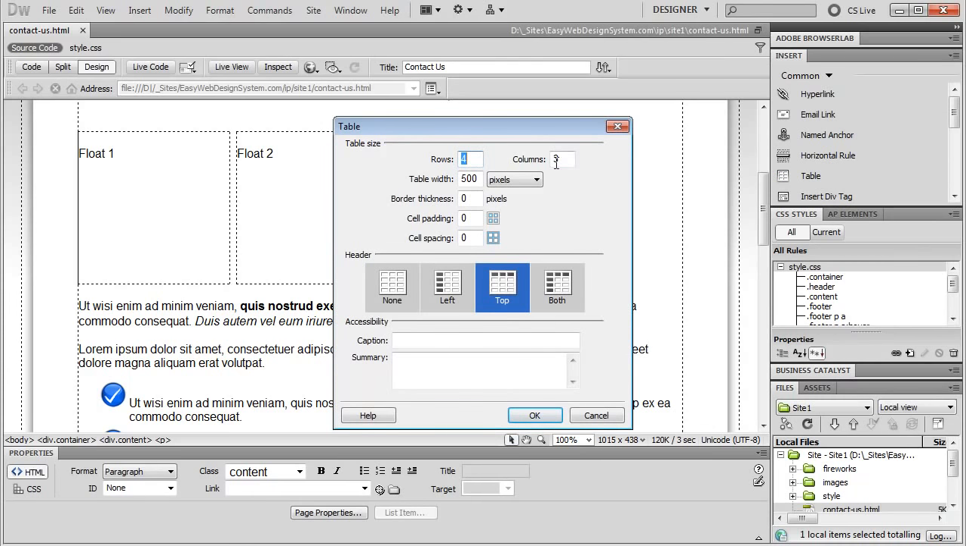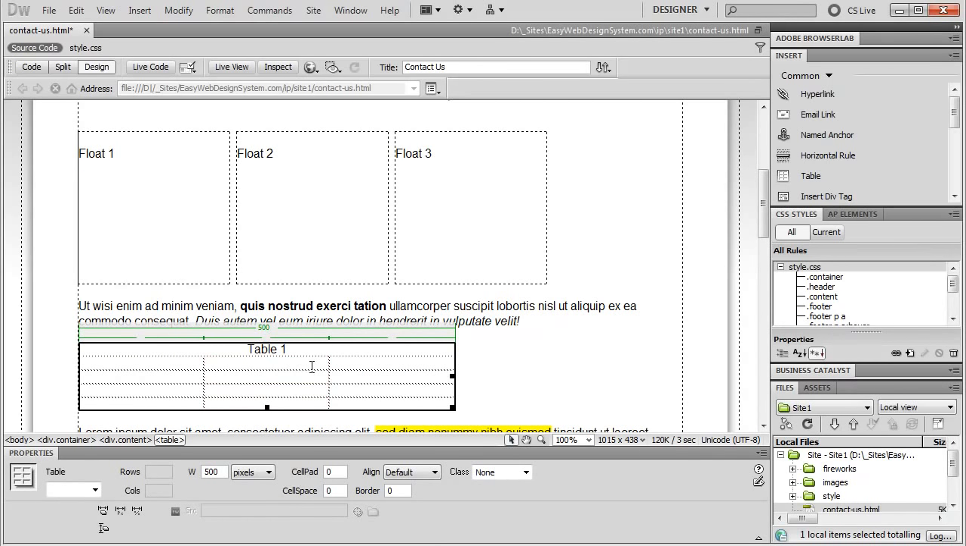Let's do 4 rows, 3 columns, 500 pixels wide, 0 border, 0 cell padding, and 0 cell spacing. You can change any of these later. I choose a top row header. The caption is kind of a header at the very top of your table. You can leave it blank if you don't need it. I type in table 1 just so that you see how it works. Okay, the summary is not a visible part of the table, so I'm going to leave it blank and click OK. And here's my table.